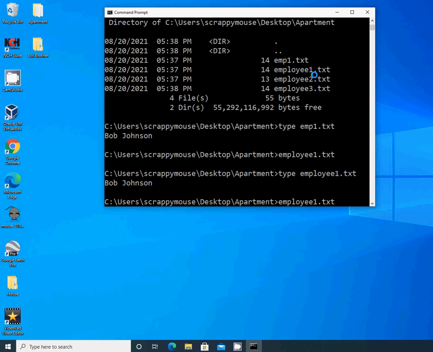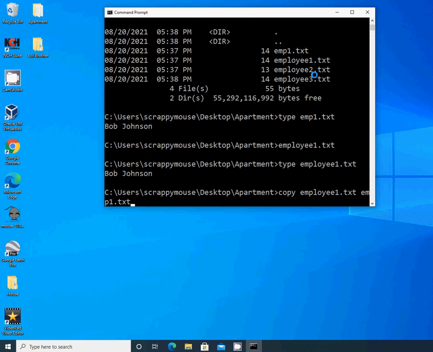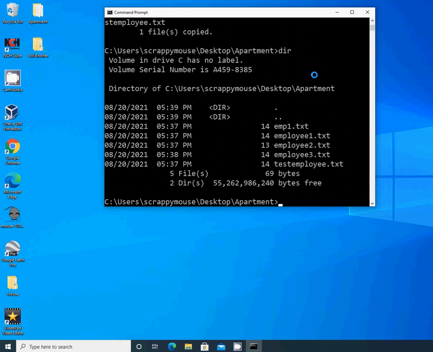Again, you use the copy command, the name of the file you want to copy, and then the name of the file that you want to copy to. It could be anything, we'll just say test employee. If I do a dir, there is a test employee right there.